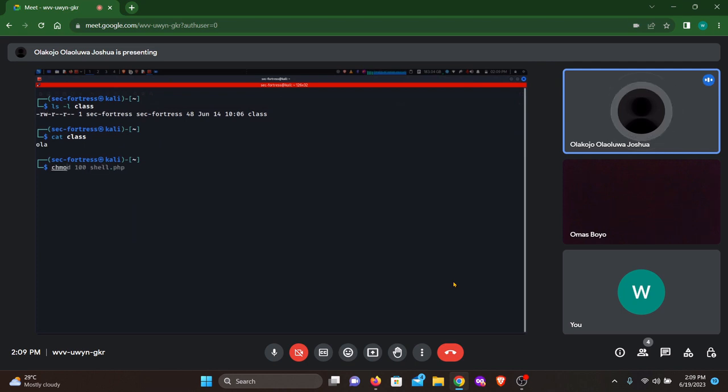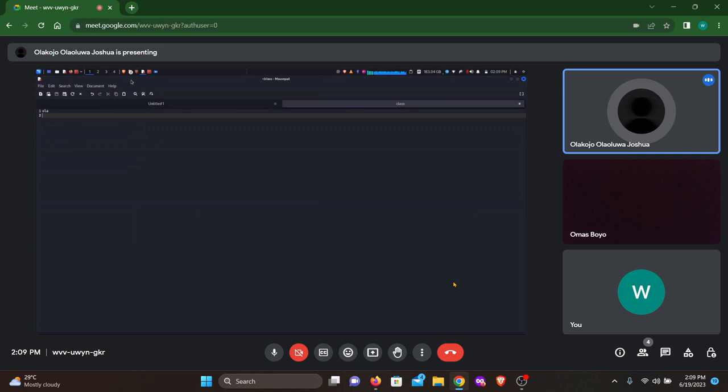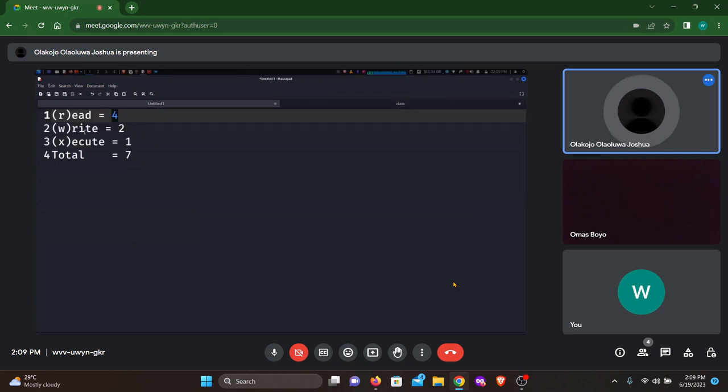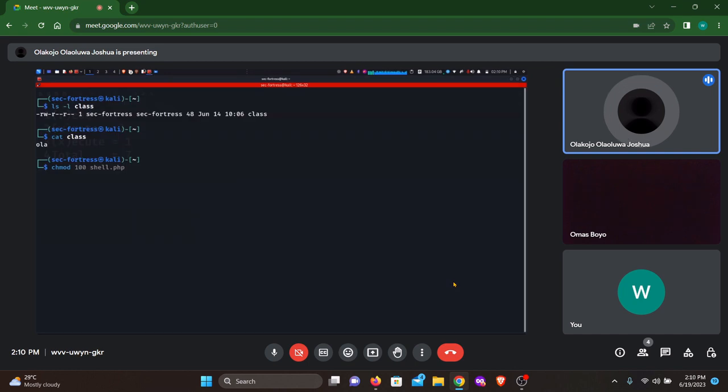Let me just do chmod class. Chmod followed by the number. We mentioned that read is given number 4, write is given number 2, and execute is given number 1. We only want us to be able to read, we don't want us to be able to write. We specify number 4 as the first digit. If we add them, 4 plus 2 plus 1 is equal to 7, right?